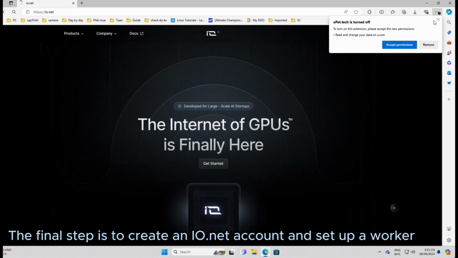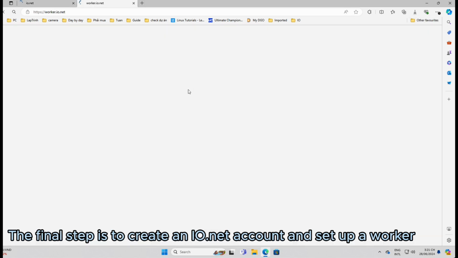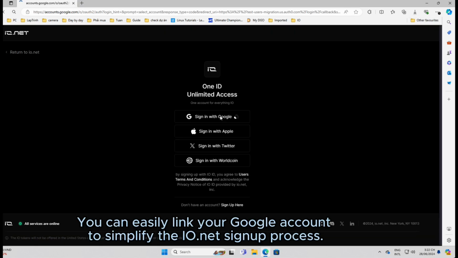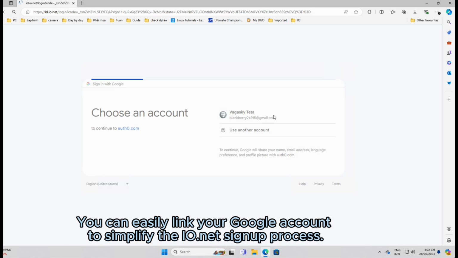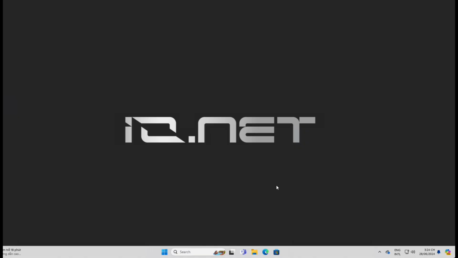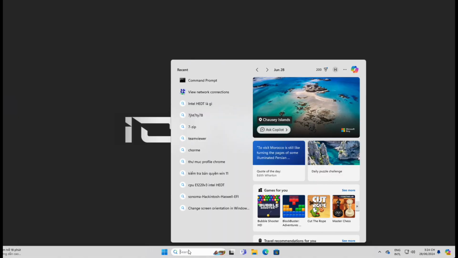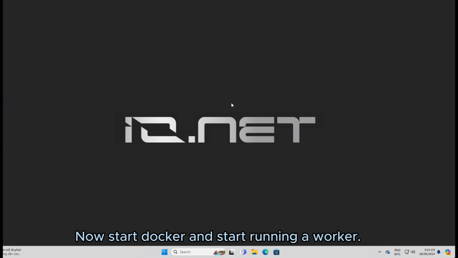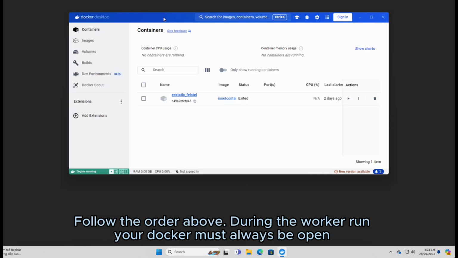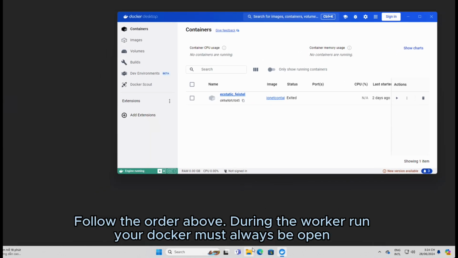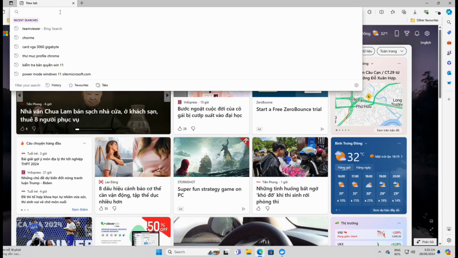The final step is to create an IO.NET account and set up a worker. You can easily link your Google account to simplify the IO.NET sign-up process. Now start Docker and start running a worker. Follow the order above. During the worker run, your Docker must always be open.